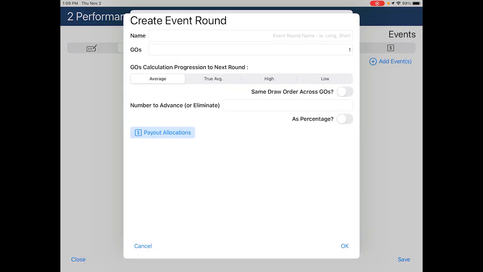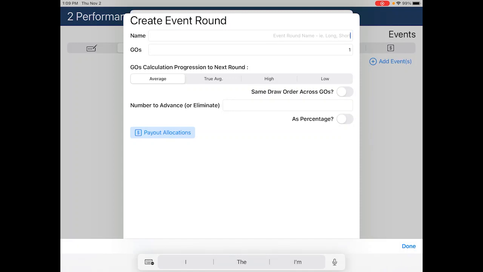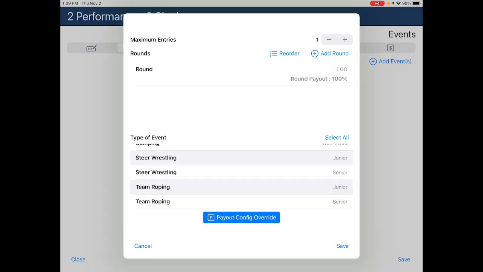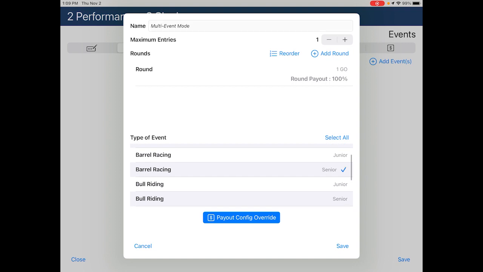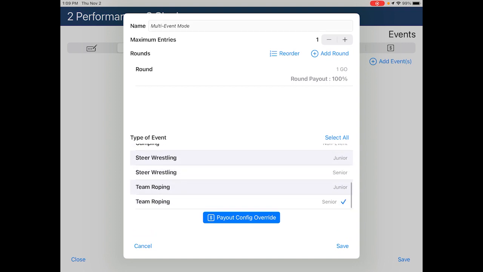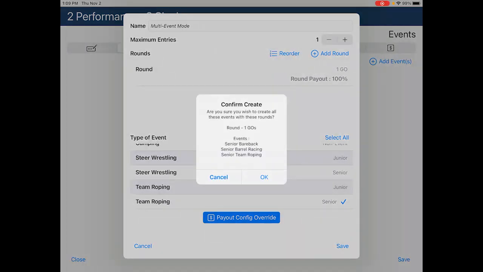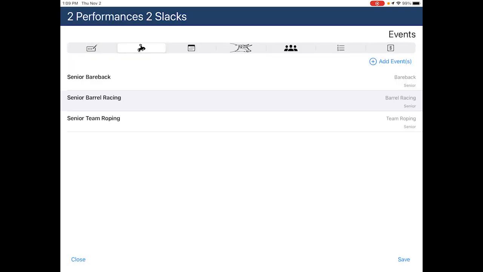First, we tap Add Round, and we'll simply call this the default round. We do not need to change the goes or any other settings on this screen. We tap OK, and now we will select the events. For the purposes of this demonstration, we will simply add 3 events so that we can save some room on the screen and display things a little easier. So we'll tap Save, and then we will confirm the events that we wish to add. And now we have our events added.